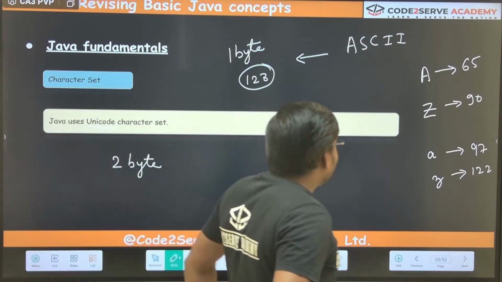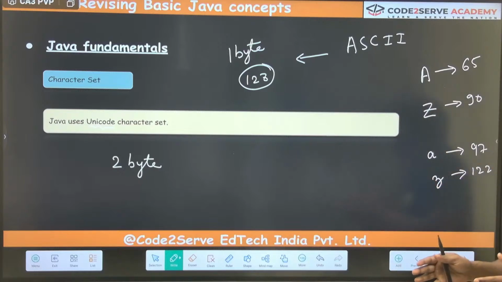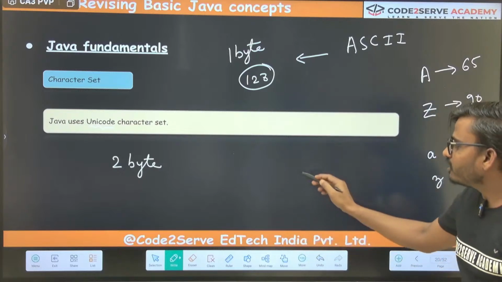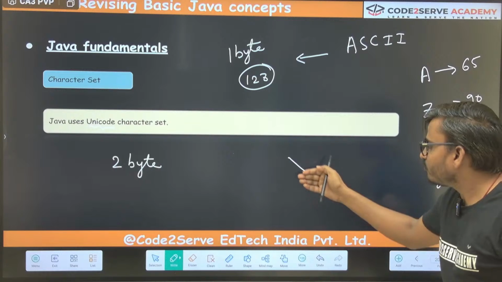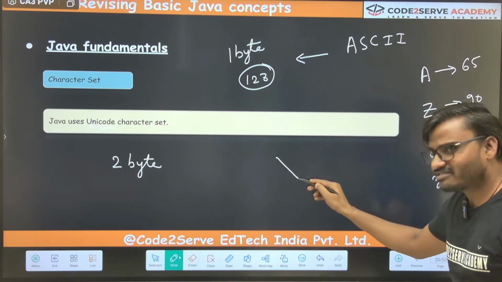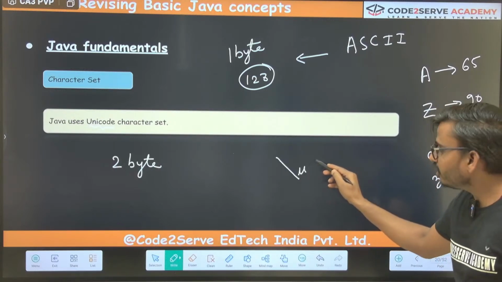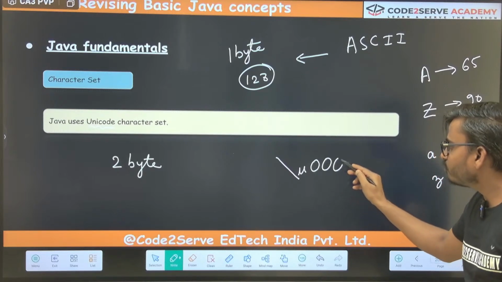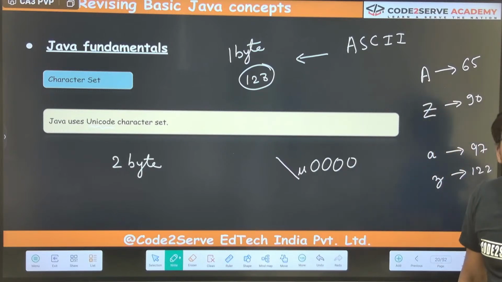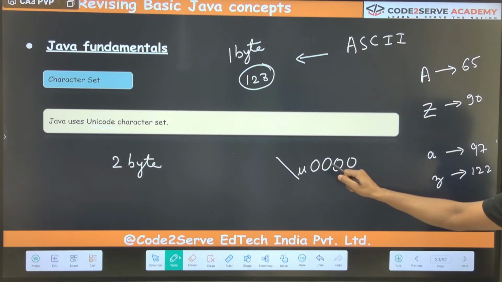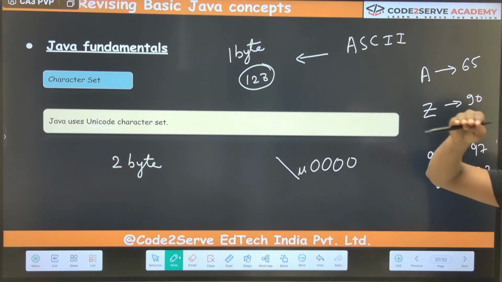Okay, you got the idea of what Unicode is. The Unicode starts in this way: you give a backslash, then u, then 0000. You have learned about hexadecimal numbers. Hexadecimal starts from 0000 and goes up to FFFF.